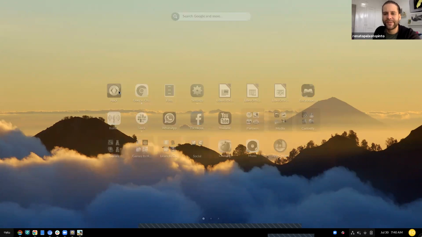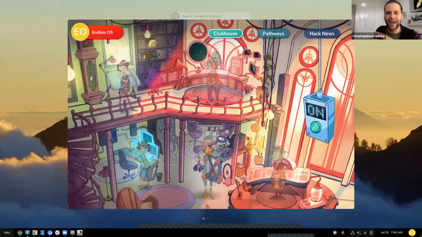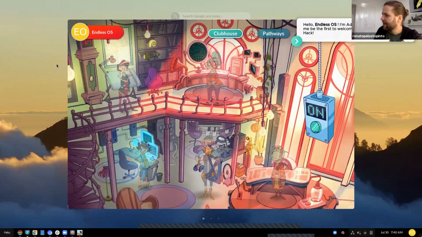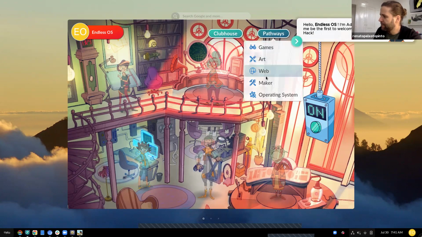So again, it's an immersive experience, not like Khan Academy with a curriculum, but you have characters that guide the user, the kids, across quests and missions, right? On different learning pathways. The pathways are games, art, web, maker, operating system. So again, they understand the concept about computer. They can change the mouse cursor. So again, it's an immersive experience where you play while you learn, right?